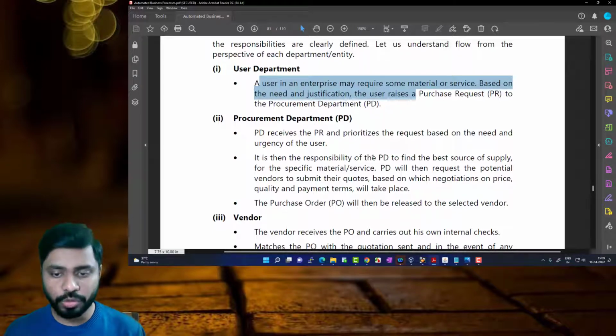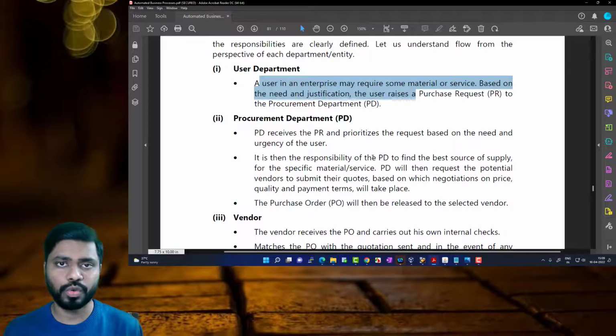It is the responsibility of the purchase department to find the best source of supply, because the accountant is not concerned about, hey, I need the stationery, you go and buy from supplier X or supplier Y. He doesn't get into the discussion at all. It is the responsibility of the purchasing department to identify the best supplier for the best rate and the best quality. So they will do all this analysis outside of the system, finalize a particular supplier, and for them create a purchase order. They will do the negotiations.